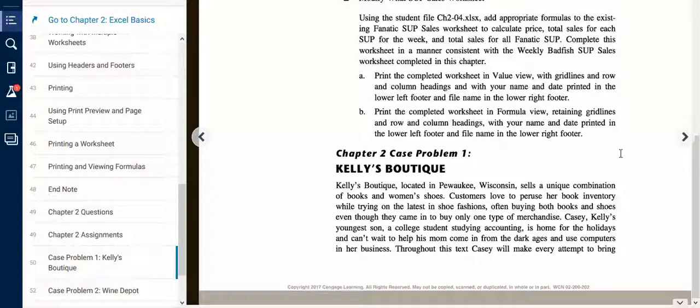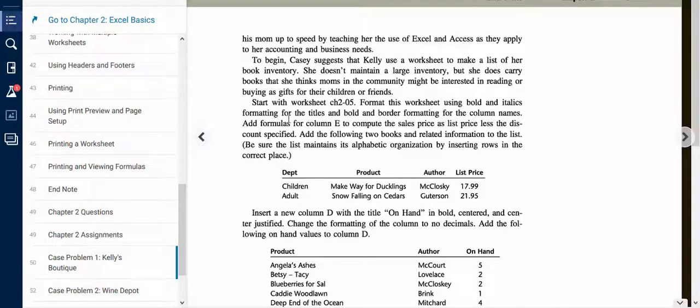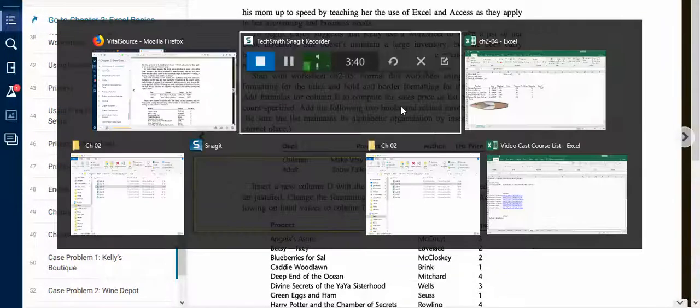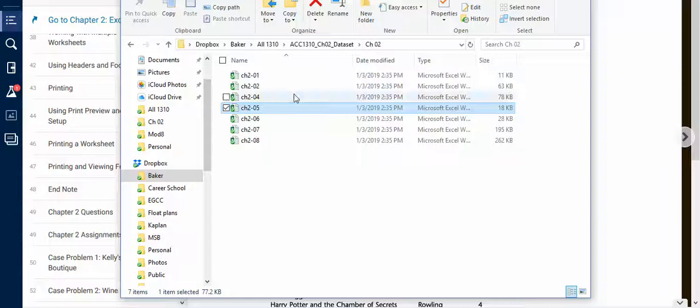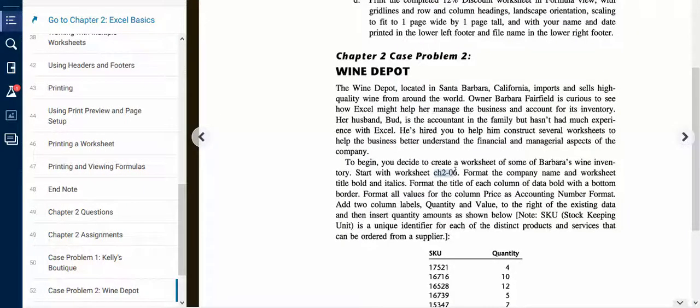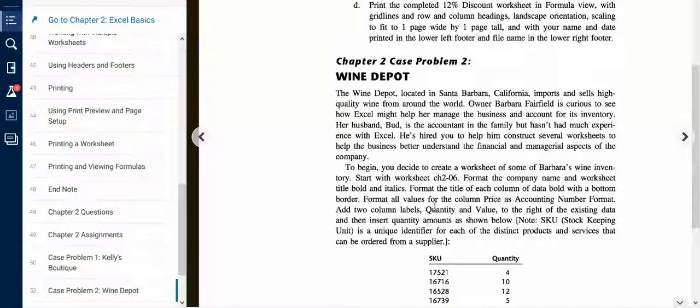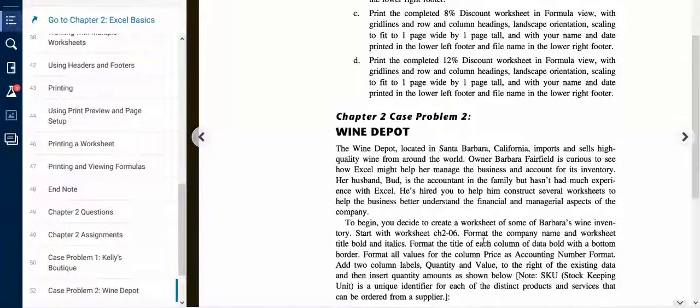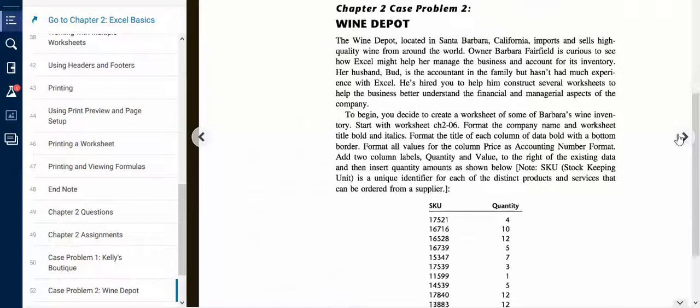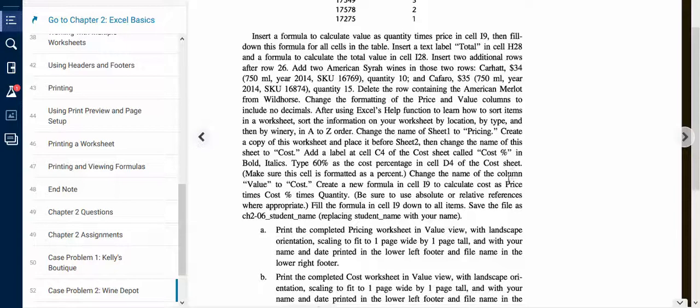For Kelly's boutique case, you see they give you the background of the case and they tell you to use that worksheet, chapter 2-05. So there's the worksheet you need for that one. For the wine depot, they tell you to use chapter 2-06 as your starting point. Basically, once you have the data sets that you need, you're just following the instructions and doing what they say. It's very similar to the work they do inside the chapter. Just follow the instructions, do it step by step, and you shouldn't have any major trouble.